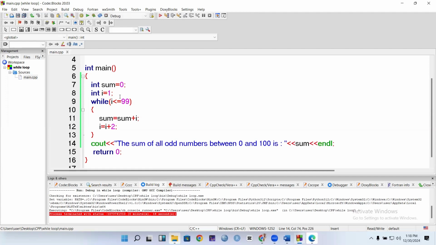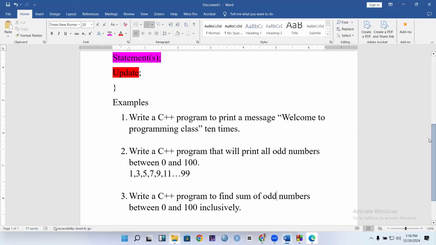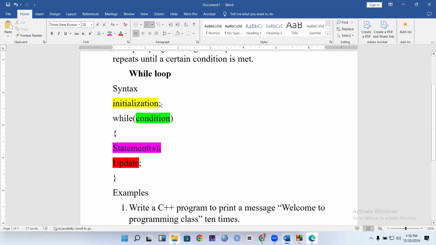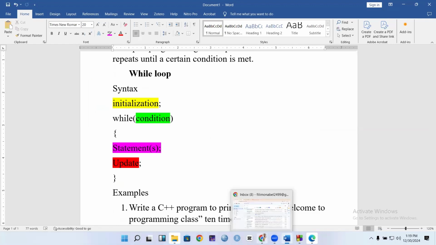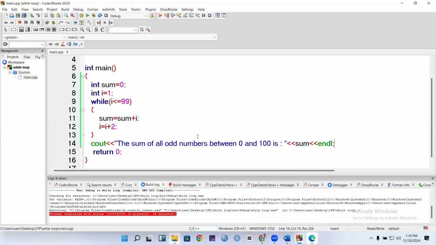As a recap, a while loop has the following syntax. We have to initialize, and then we have while, then we have our condition. Our statements will be here, but we need to update here at the end. So this is a while loop, and we did a few examples there.